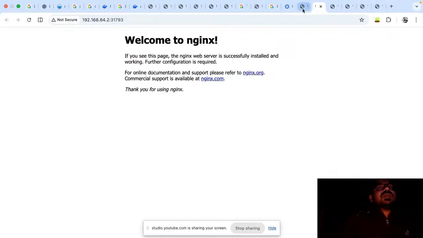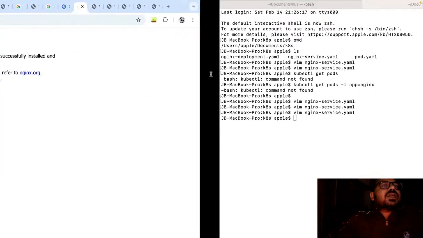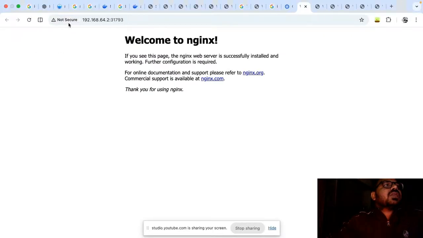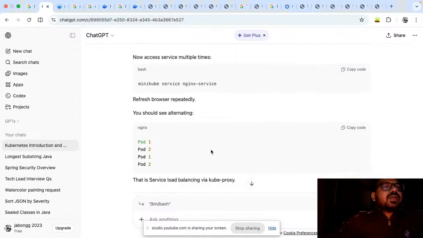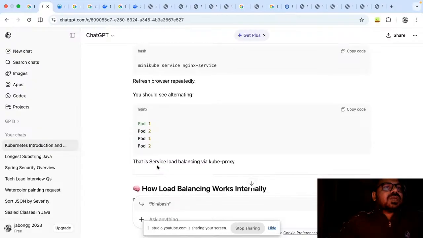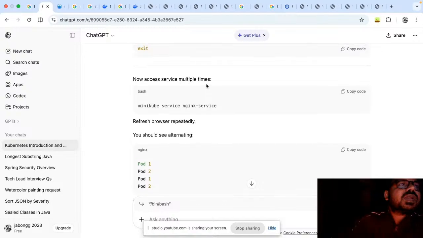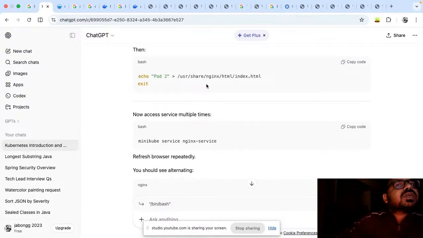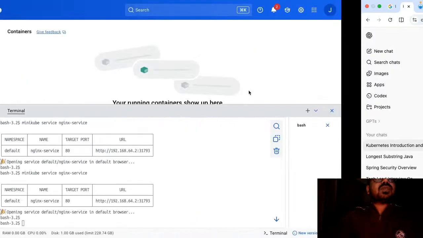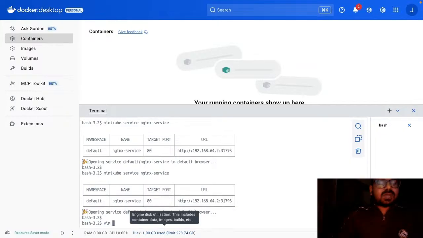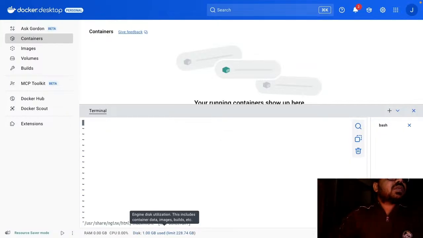I don't see any changes in the IP. What is it trying to say? Let's see. You should see alternating pod 1, pod 2, pod 1, pod 2. Somewhere I made some mistake. If it is saying it uses the .html, let's open this file, otherwise we will not understand. There is nothing inside this file.